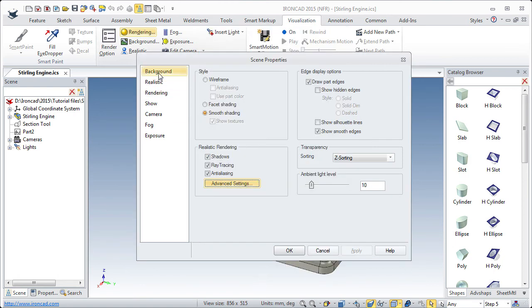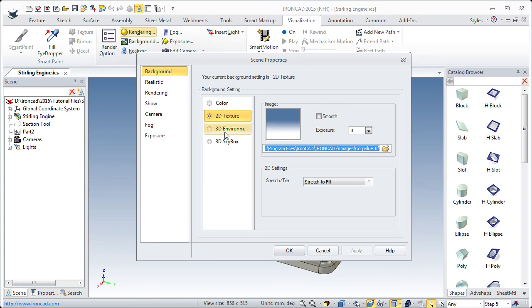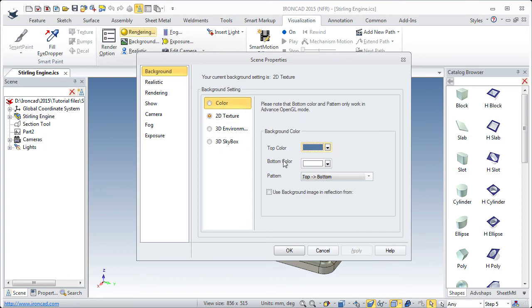Then we can click background. Here we see the background that we have right now is for the template we are using for the 3D scene. The image is carblue.tiff. You can change the image if you want to have another background. You can also use color instead of an image. You can click here to choose the color you want.